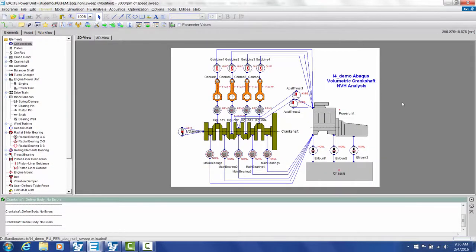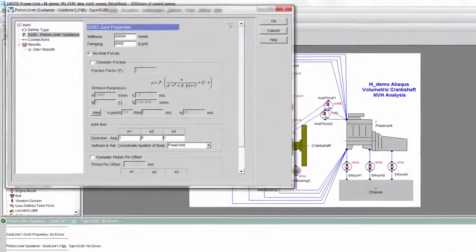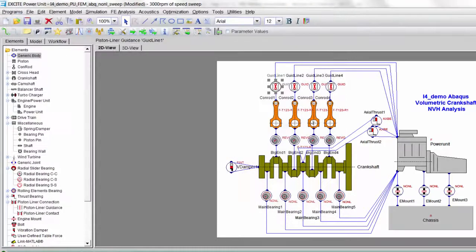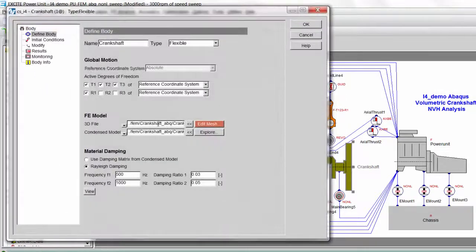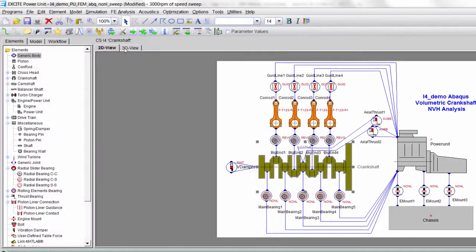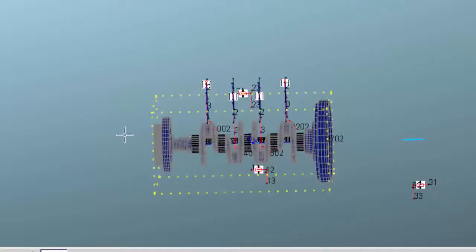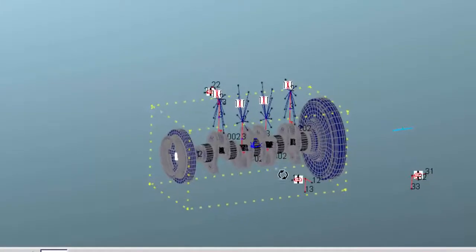As you can see, I now have my inline-four engine set up with the various components. If I select any one of the bodies or the joints, I double-click on them in order to open up the properties. Additionally, once I define my FE model, I can then go to the 3D view, and I can see a visualization of the system as it is presented.